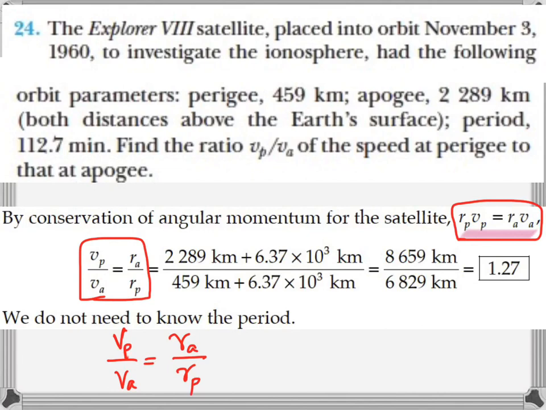Do not forget that the distance has to be from the center, so you have to add the radius. You have to add the radius of the earth to get the distance from the center.